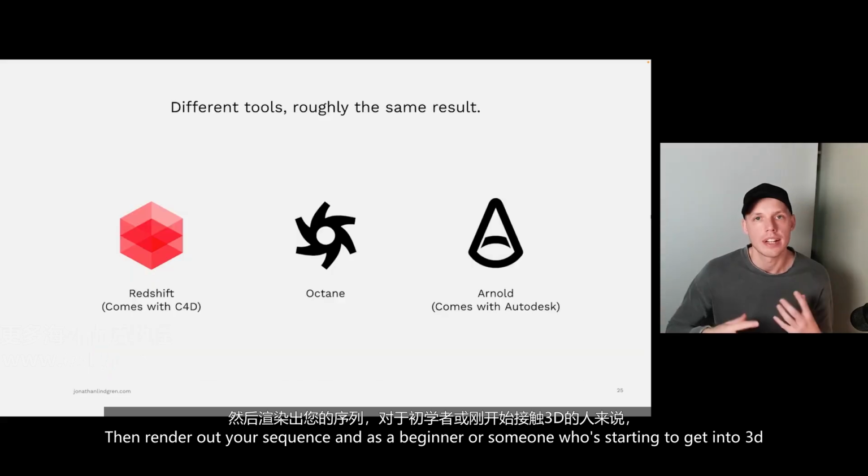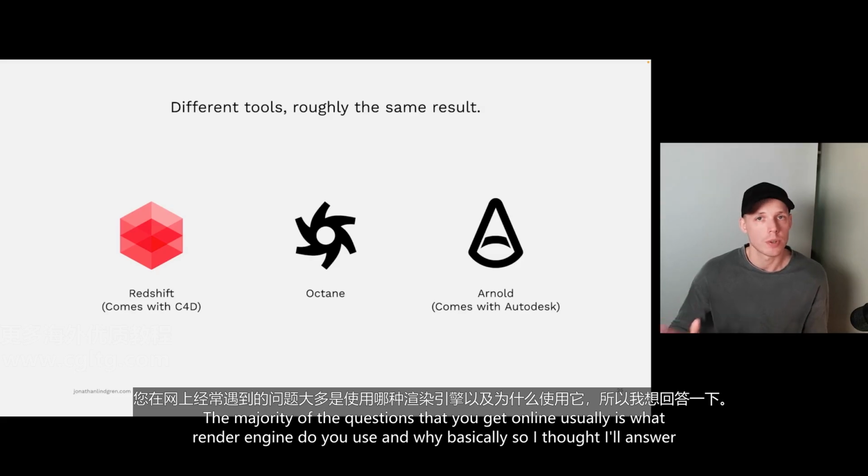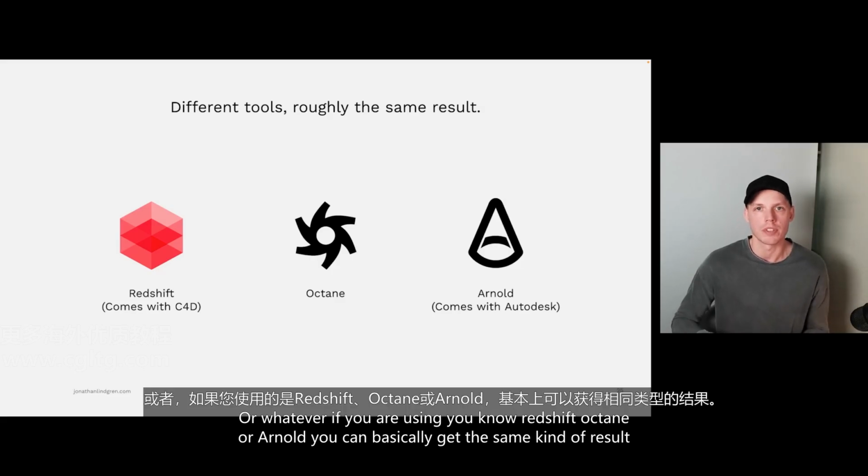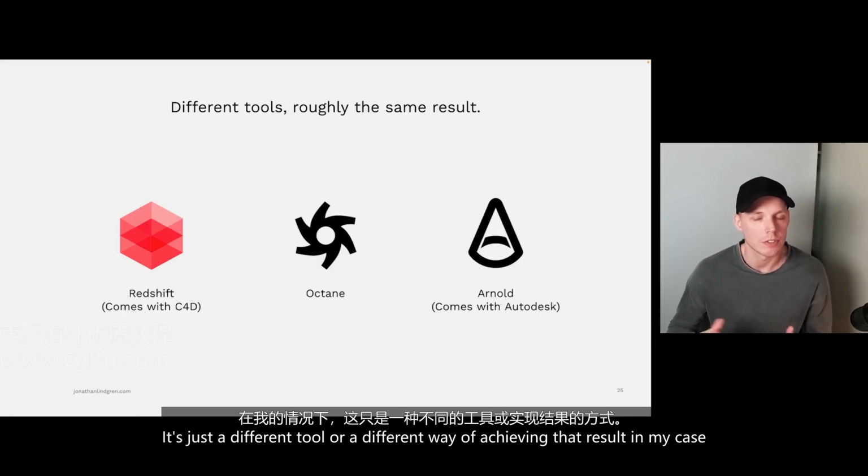And as a beginner or someone who's starting to get into 3D, the majority of the questions that you get online usually is, what render engine do you use and why, basically? So I thought I'll answer that question once and for all. I have used all of these 3 engines, or V-Ray or Standard Renderer or whatever. If you are using Redshift, Octane, or Arnold, you can basically get the same kind of result. It's just a different tool or a different way of achieving that result.